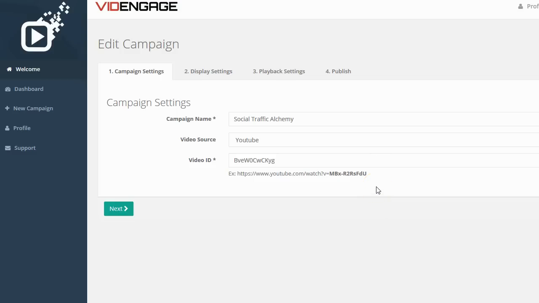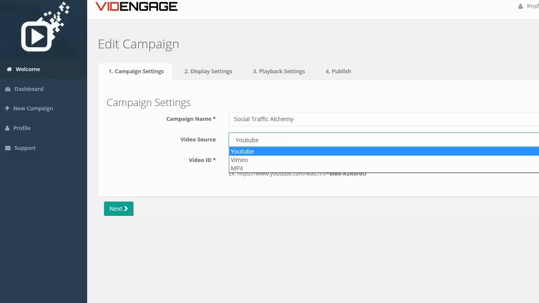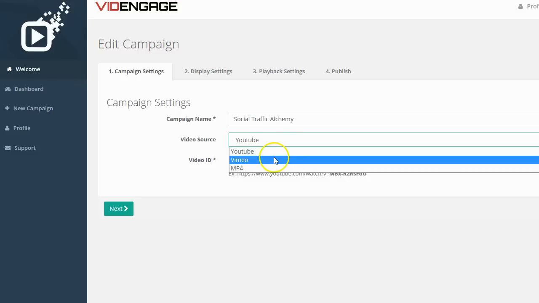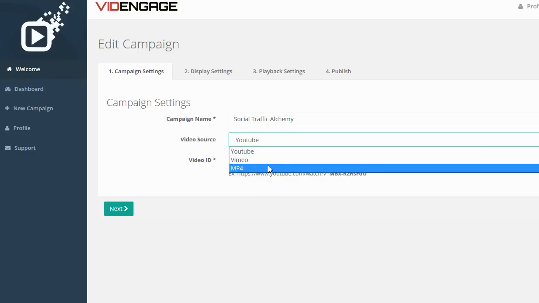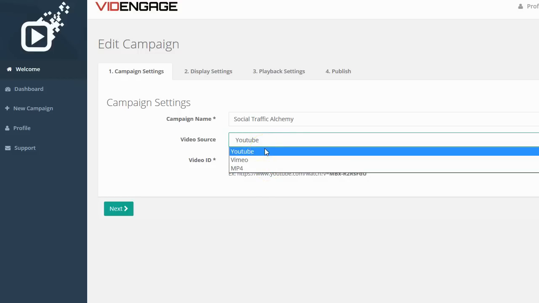So you can see I'm creating a new campaign right here. And I've named my campaign Social Traffic Alchemy since I'm going to use it on my review blog for Social Traffic Alchemy. I have my video source selected, and there are actually a couple of video sources. I could use YouTube, Vimeo, or I could upload my own MP4. I'm just going to use YouTube because that's what I use for all of my review videos.